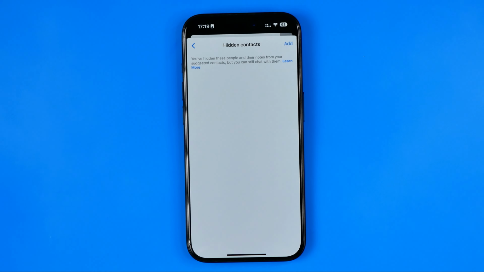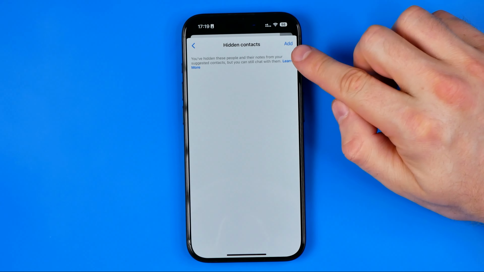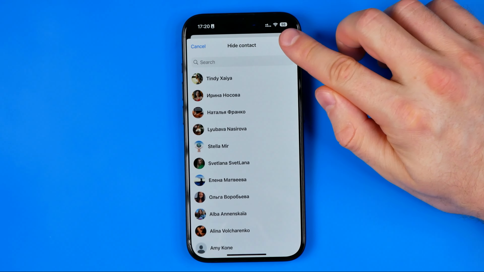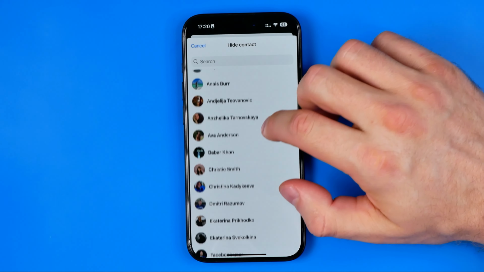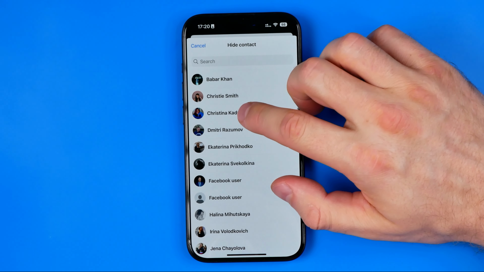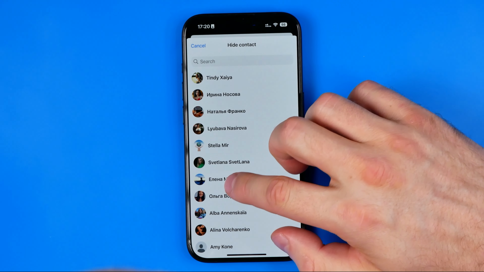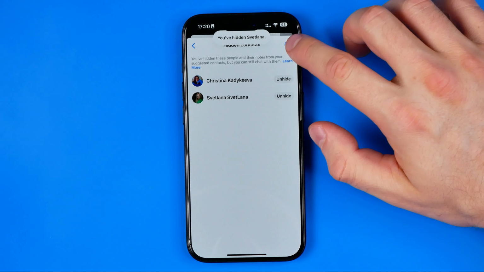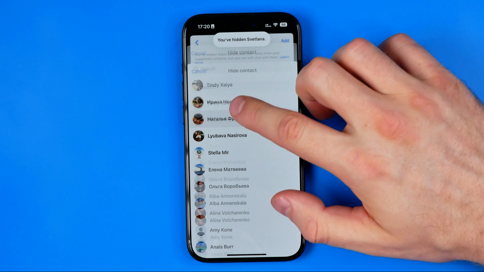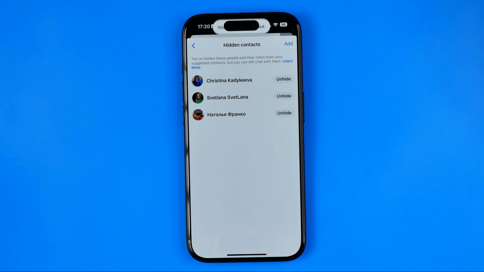And then if you would like to remove some suggested users, actually you can just hide them by adding them to this list. To do that, hit right here at add, then search for a user you would like to hide, select them, and they will be immediately added to this list. And in this way we can keep doing the same actions, and that's how we can hide users from suggested one by one simply by adding them to this list.